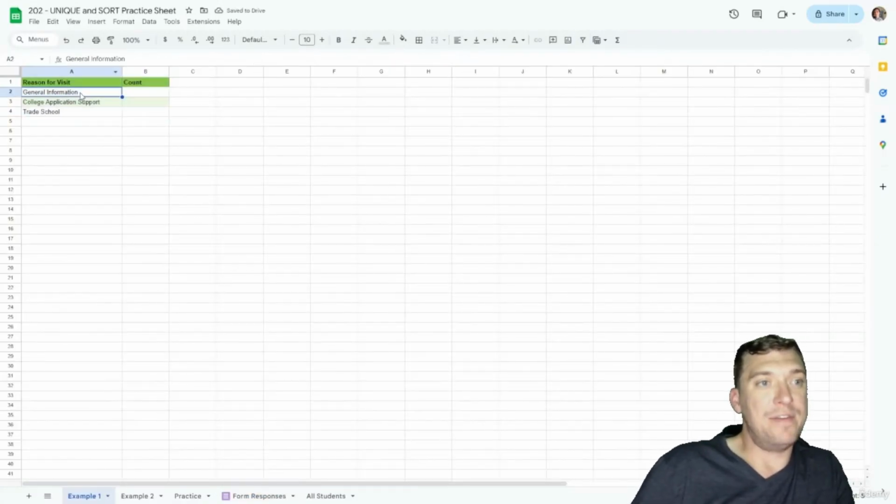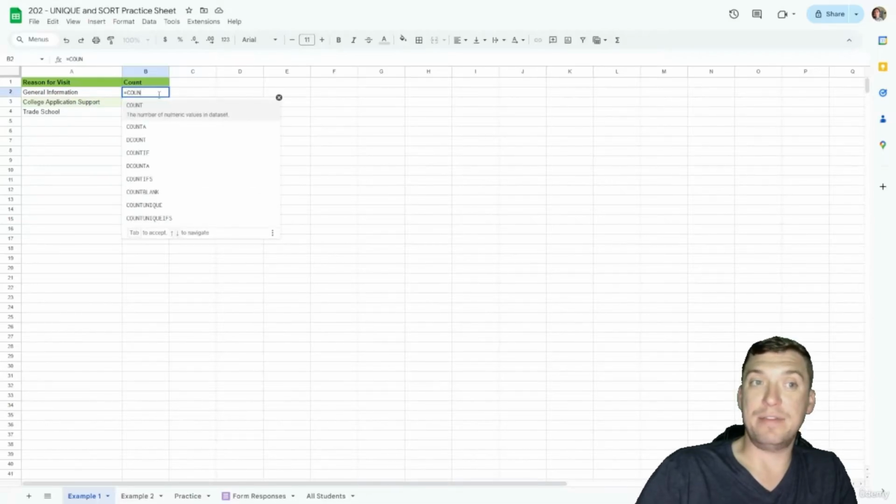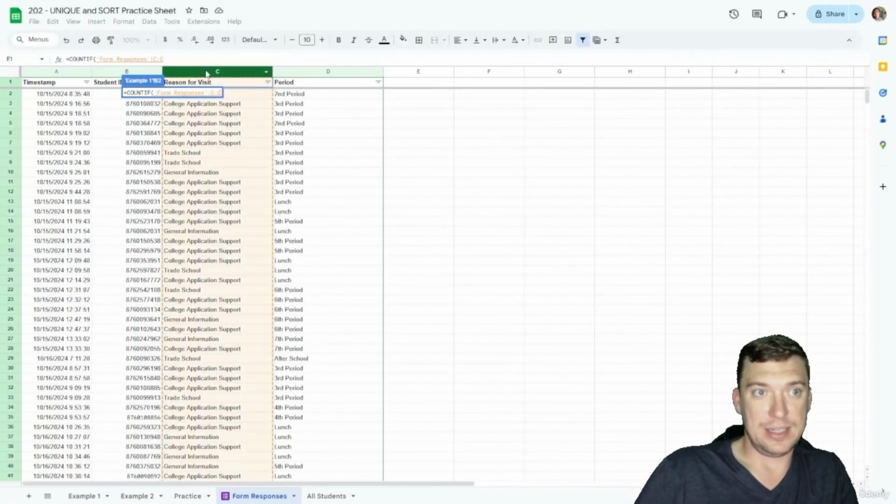So you'll see now we have the different options that are used, the different reasons people are coming down for visits. Do a simple COUNTIF formula to figure out how many times they've occurred. So we'll do COUNTIF. Our range is Form Responses C to C.